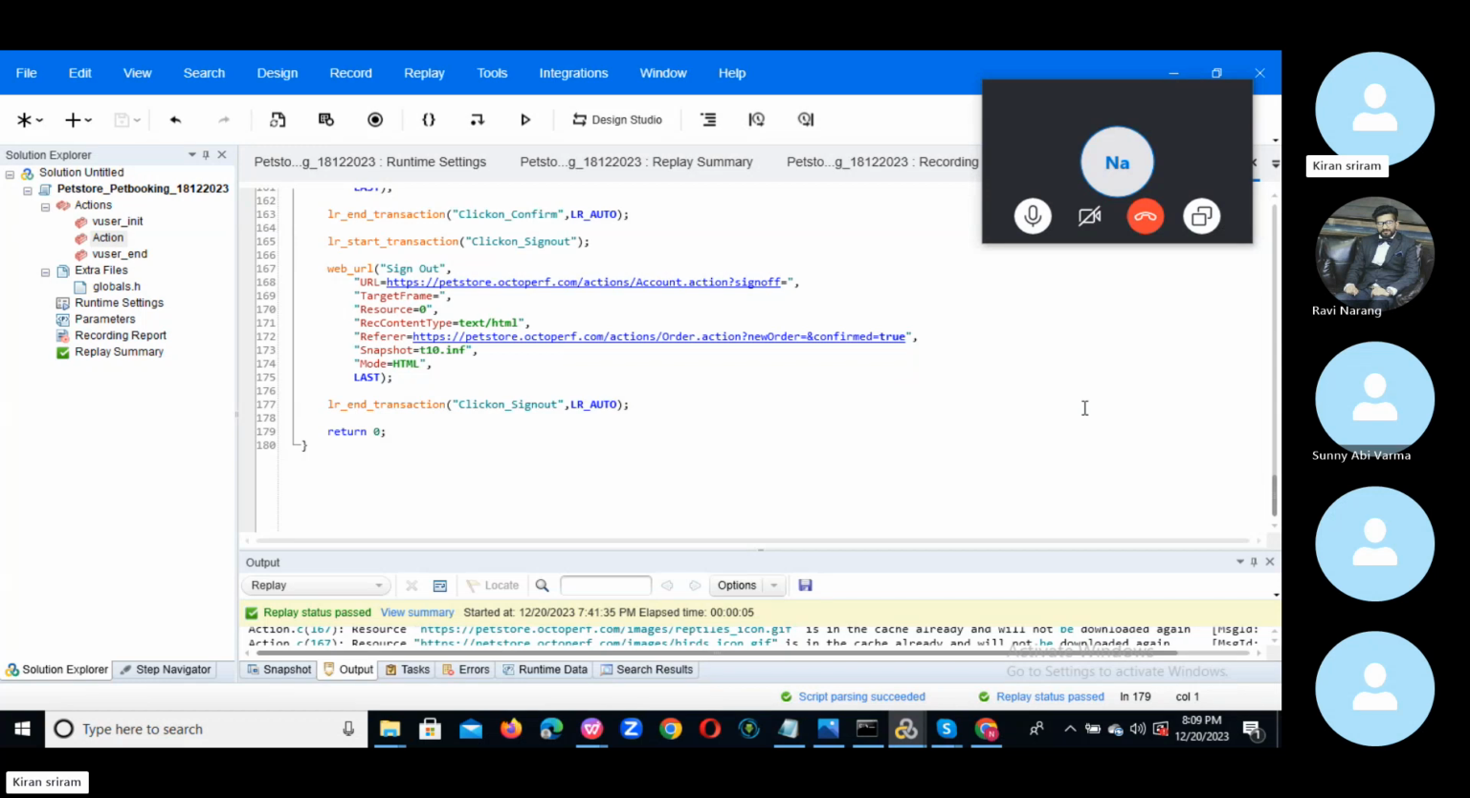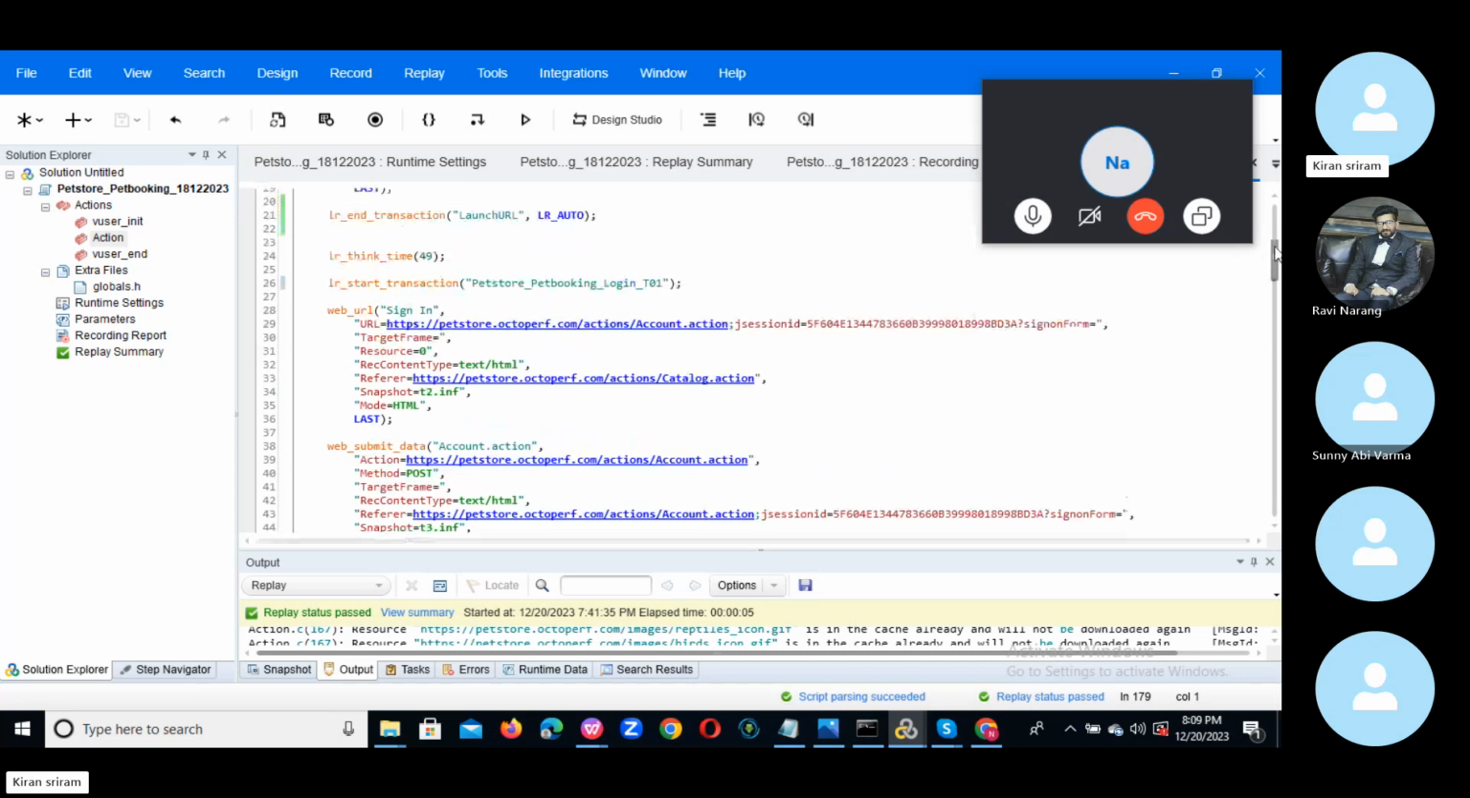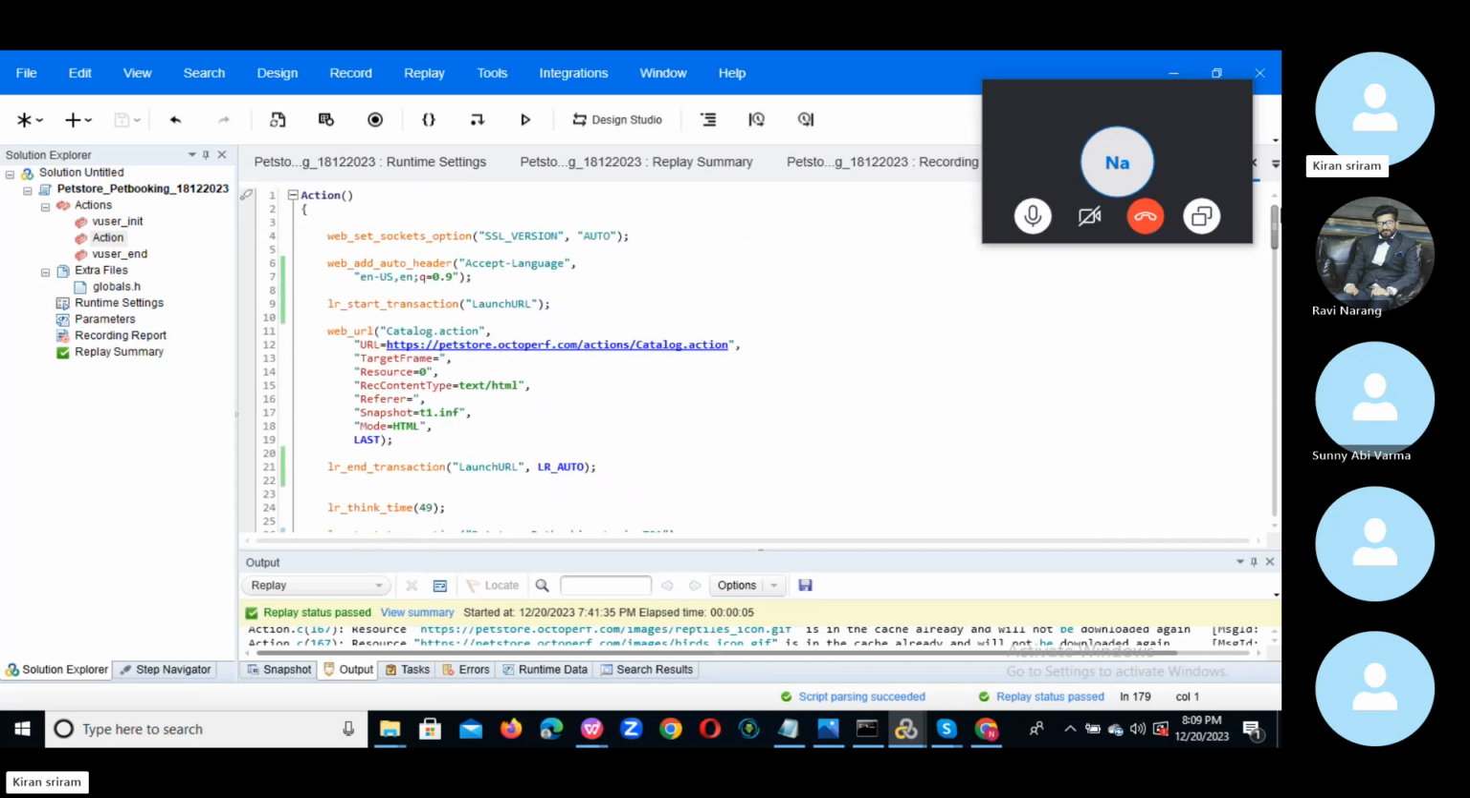Okay. So last week we discussed how to record the script, what functions will be generated after recording the script, and what is the use of start transaction and end transaction. We have seen parameterization also, right? So today we'll discuss more about parameterization. So what is parameterization?